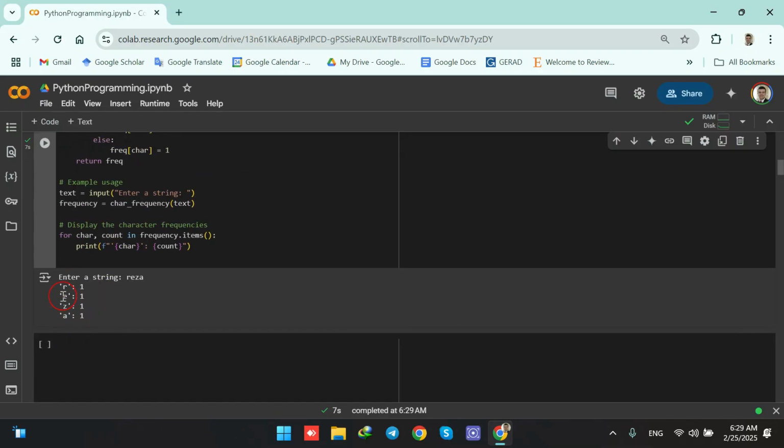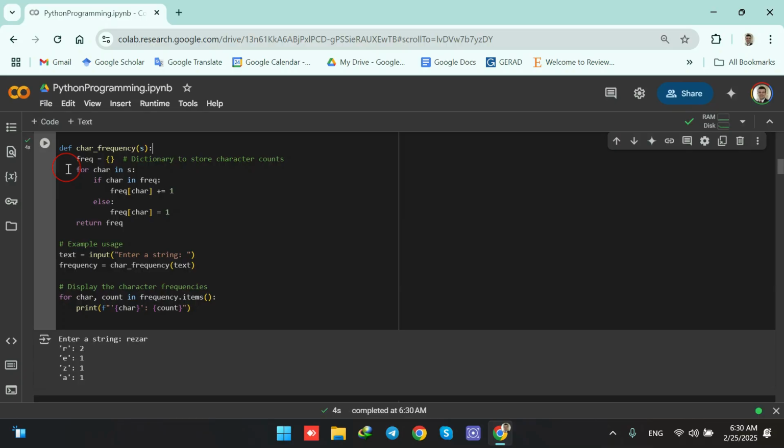we see that it says R, the frequency is 1, E, the frequency is 1, Z, the frequency is 1, and A, the frequency is 1. So our program counts the frequency of each character. When I run the code one more time, I type down Reza R, for example. This time it says we have two R, one E, one Z, and one A.